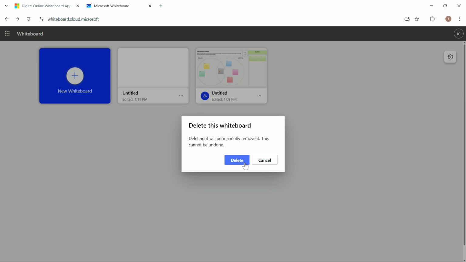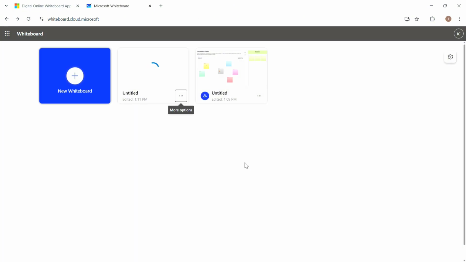Once you have confirmed this, there is no turning back. You cannot recover it, since once this is deleted, it is removed from your whiteboard forever. And that is how you can delete whiteboards in Microsoft Whiteboard.